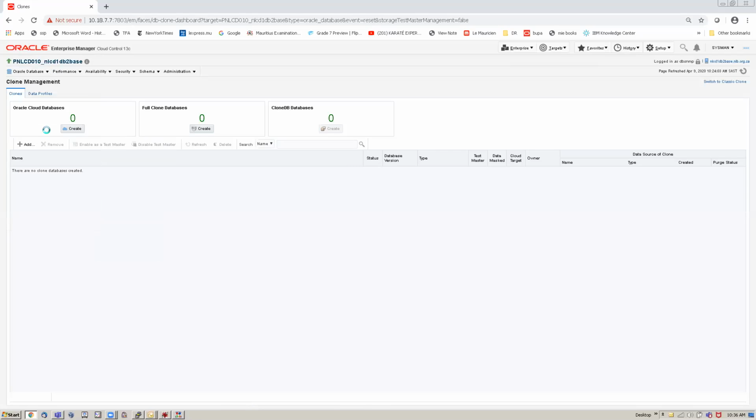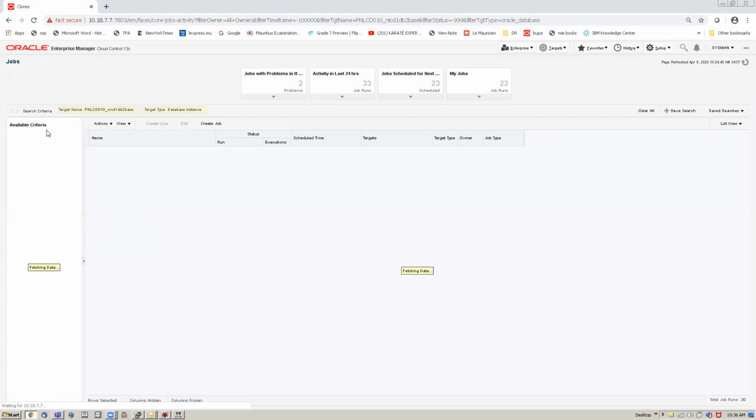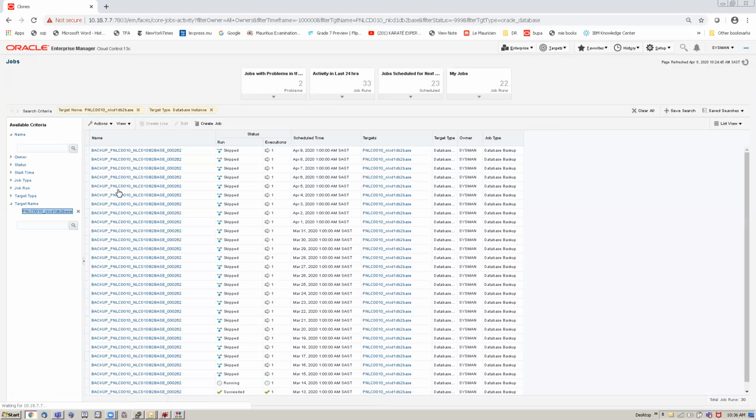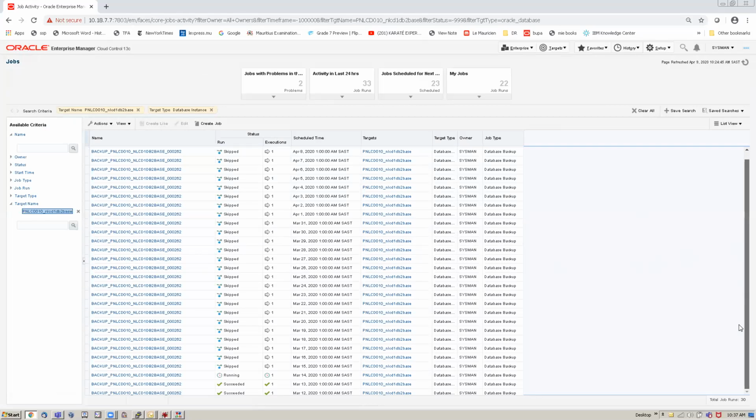You have your job activity. I think we've covered that a bit already. These are some jobs that we have created in terms of backup. So these are the backups that are being done, and then you can come and check your backup that is done, and so on.